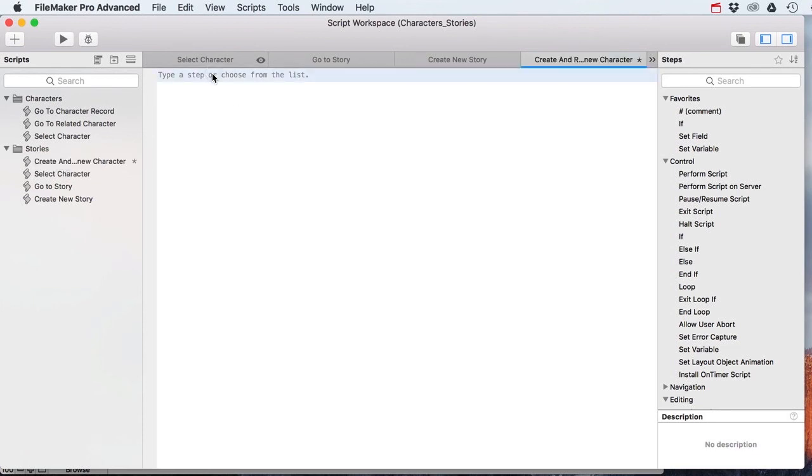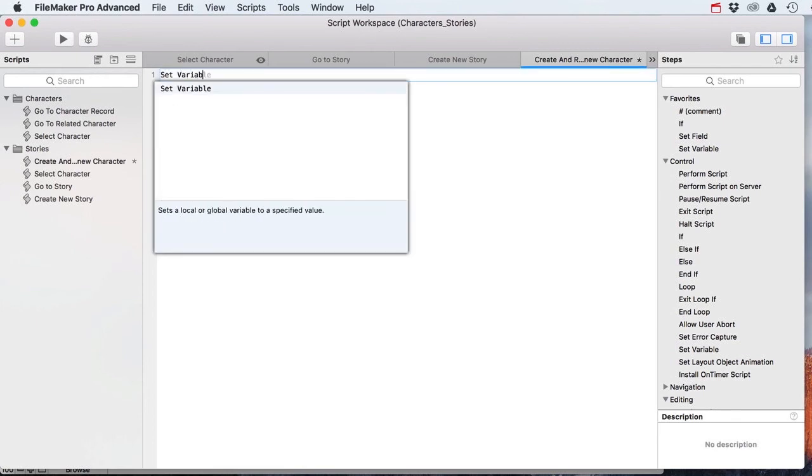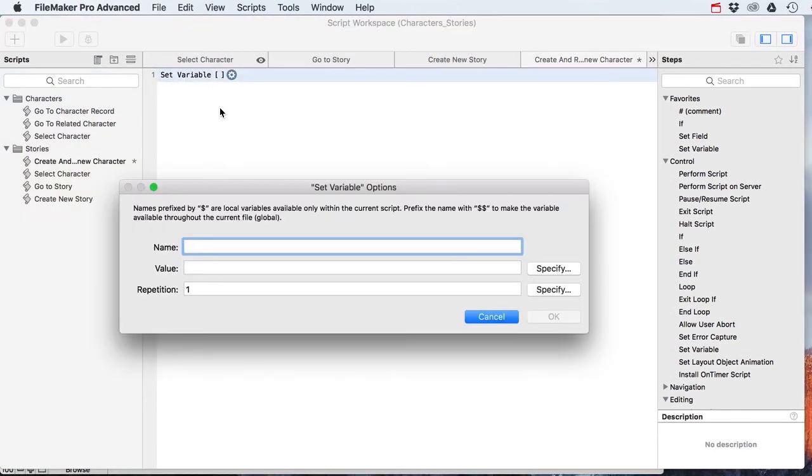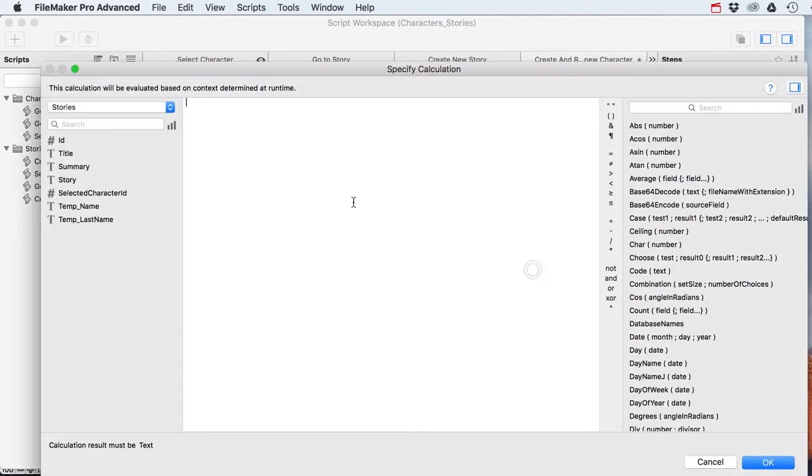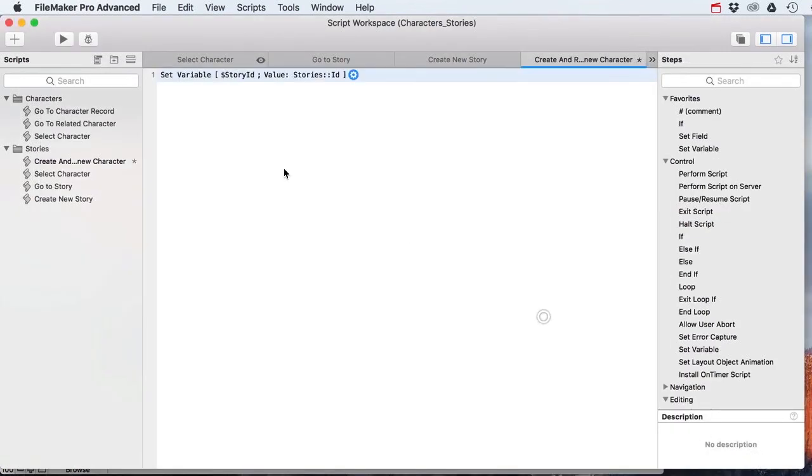So the first step we're going to do is set variable. We need to remember our story. Wow, I can't type anymore. Story ID. We need to remember that one, and the story's ID is of course in there. It's very easy. Then we don't have to remember that name because it's in a global, it's in a global field, so that's kind of cool.